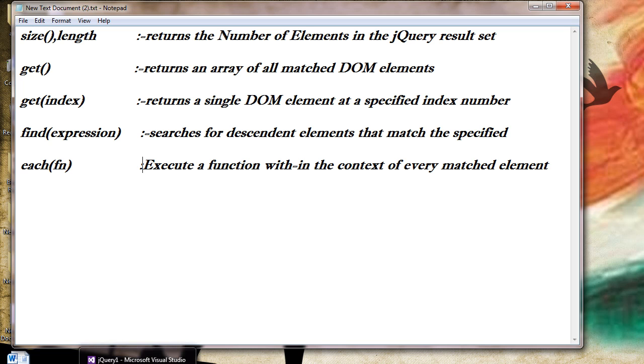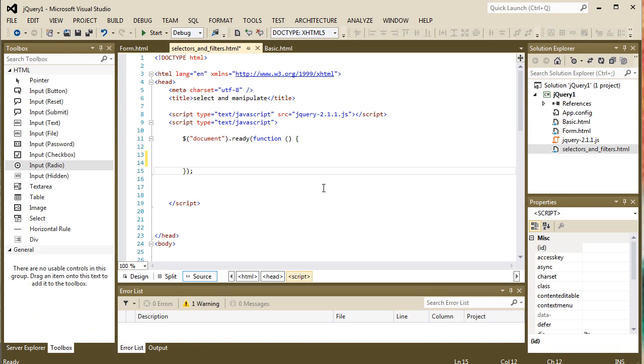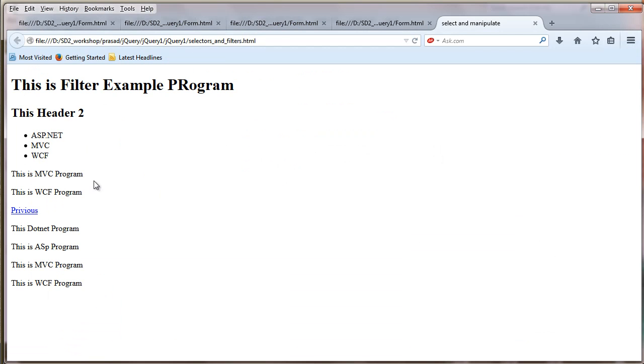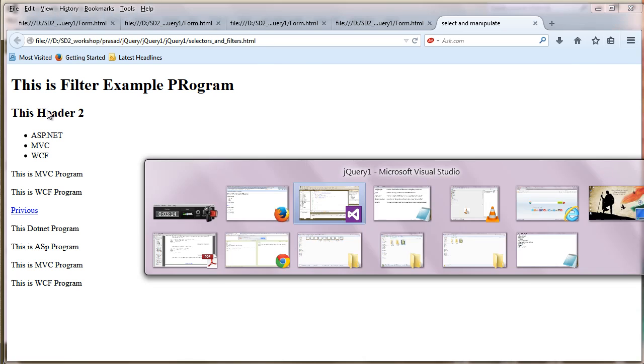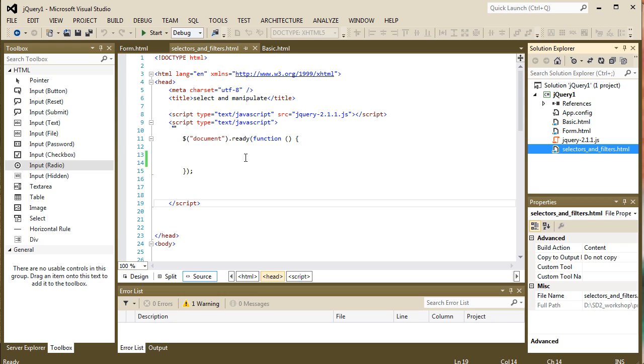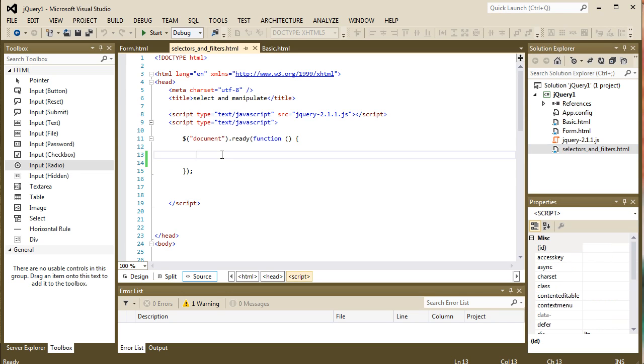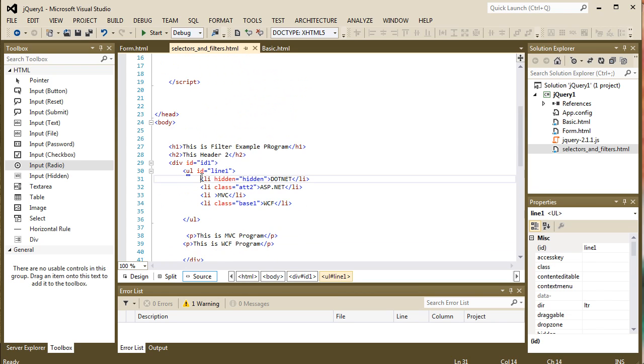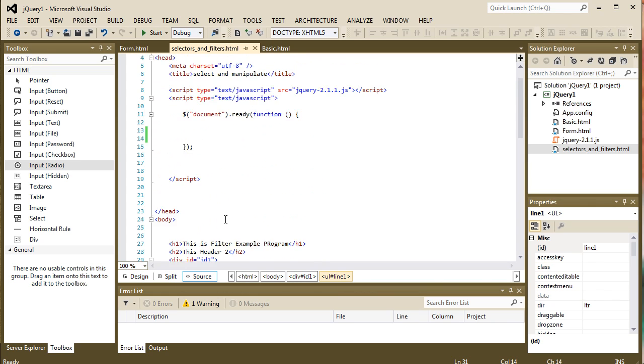Better to understand, let's see it practically. Open our program. Here we are using our previous example code. Let's see how it looks once again. Save changes. Yes, this is our previous example HTML web page. We can try these jQuery functions in this HTML page. First, we can display how many li tags or how many p tags are in this HTML page.